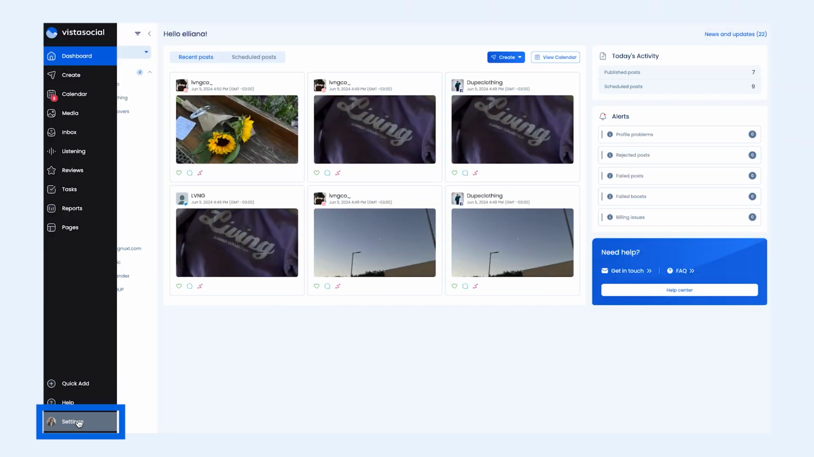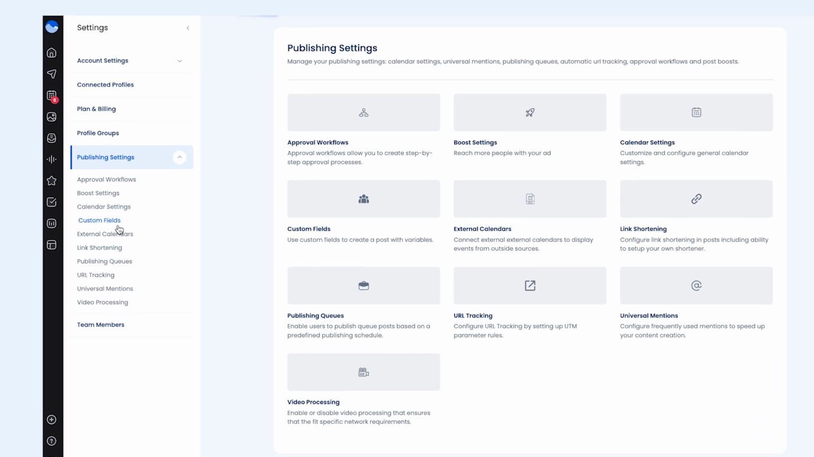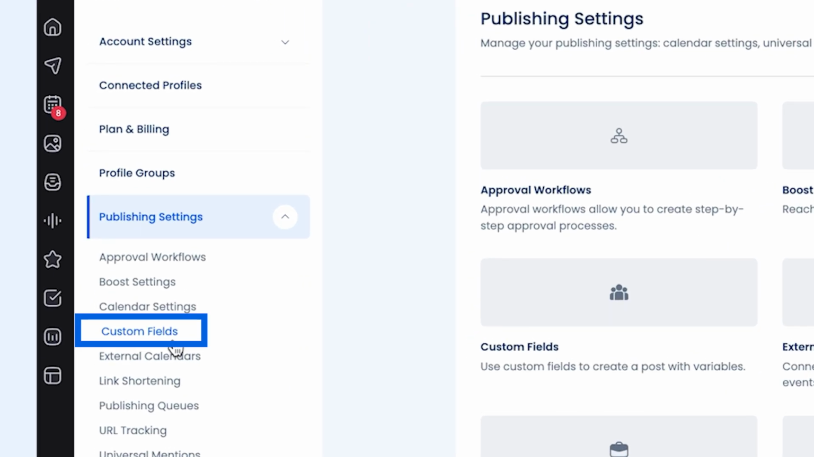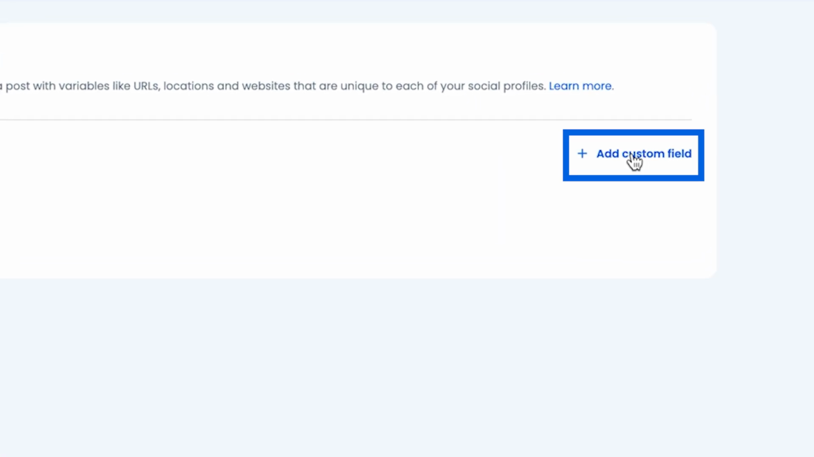Once you're logged in from your dashboard, head over to Settings. In the Publishing settings, scroll down to find the option Custom Fields. Once you've selected that option, on the top right corner of your screen, you'll see the option Add Custom Field. Here's where the magic happens.